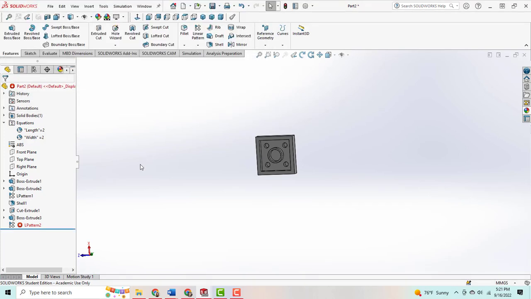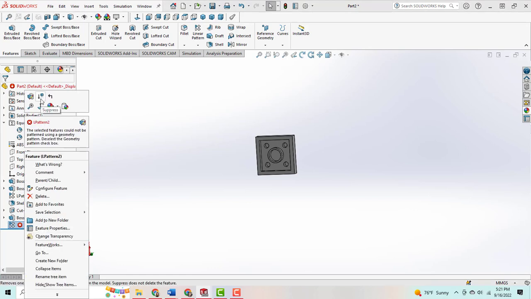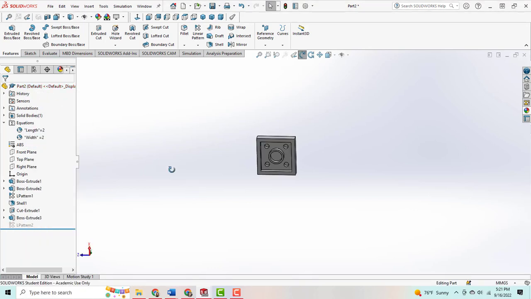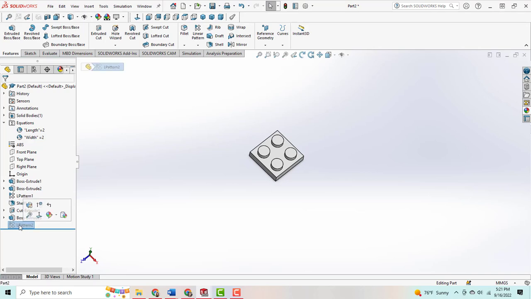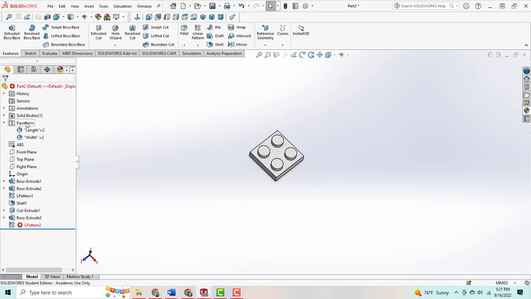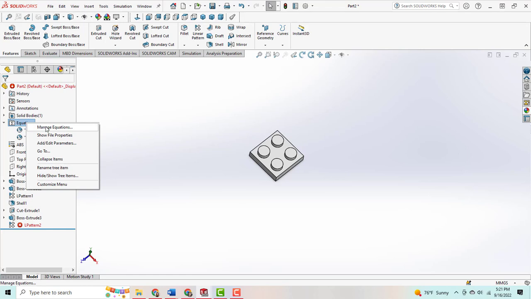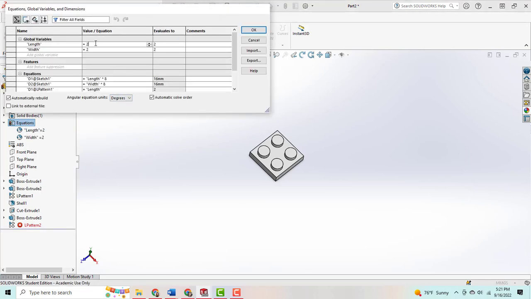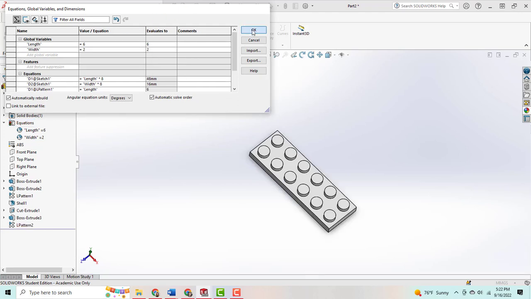Keep hitting close on that message window. Right-click on your linear pattern, and we could suppress it. Now, we will touch more into that when we create our configurations in the second video. So if you did suppress your pattern, go ahead and click on it again, select the unsuppress, close your window, go back into your equations, right-click, Manage Equations, and set your length and width back to the original values of 6 and 2, and hit OK.